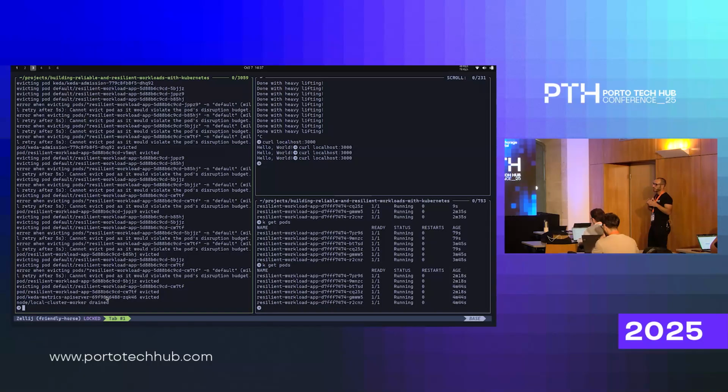I'm an application developer. I need to guarantee some resilience for my workload, but I also need to ensure that my colleagues from platform engineering and SREs are able to do their work, and there's some API in the middle that will guarantee the constraints that both have to deal with.